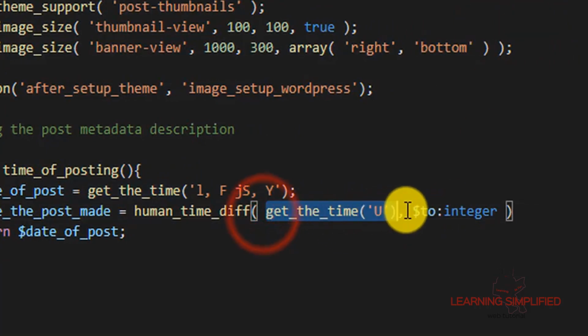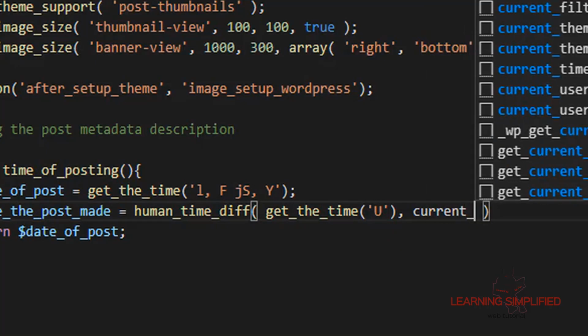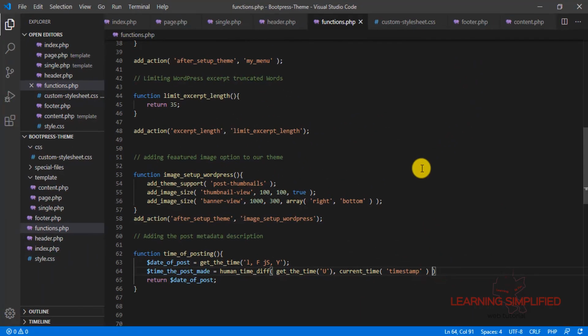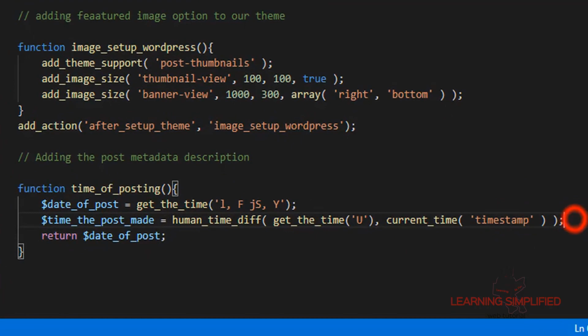All it is doing is retrieving the exact date when the post was created, and next we will be using another WordPress function here, which is known as current time, and as a parameter we will be using timestamp. So it is going to fetch the current timestamp and return it back into this WordPress function of human time difference. So we are practically differentiating between two exact times: the first one is when the post was made, and the second one is the current time in your WordPress site.